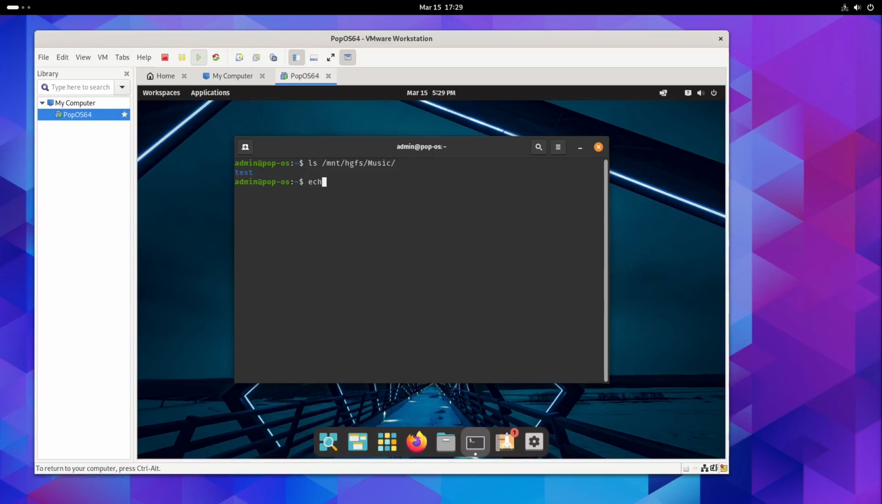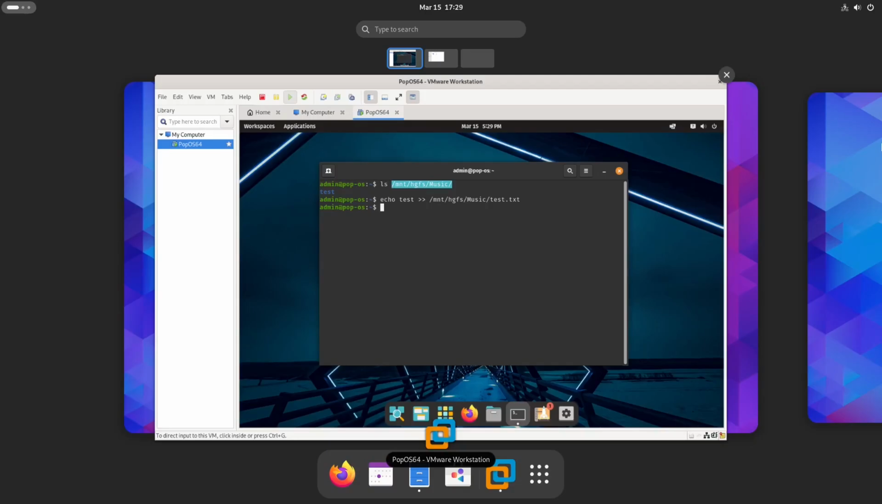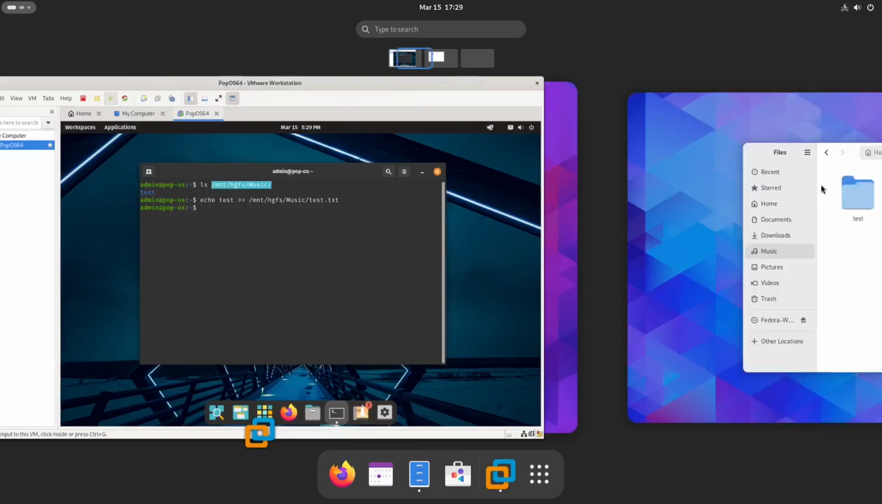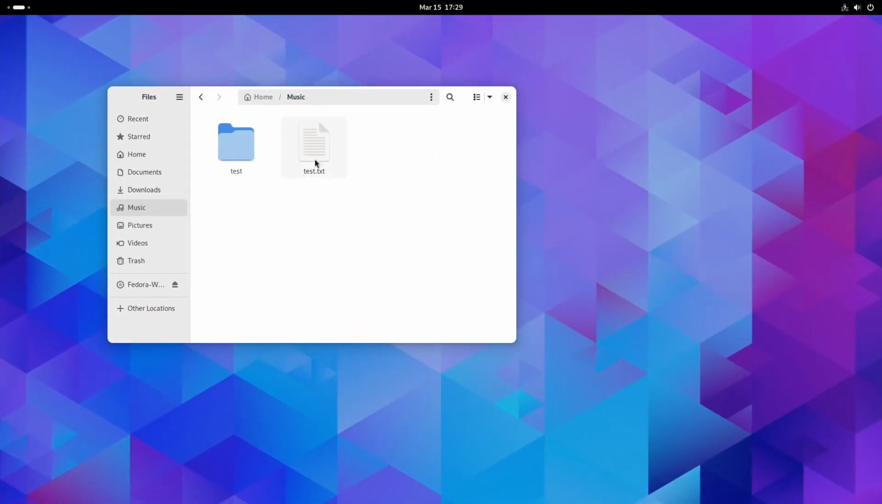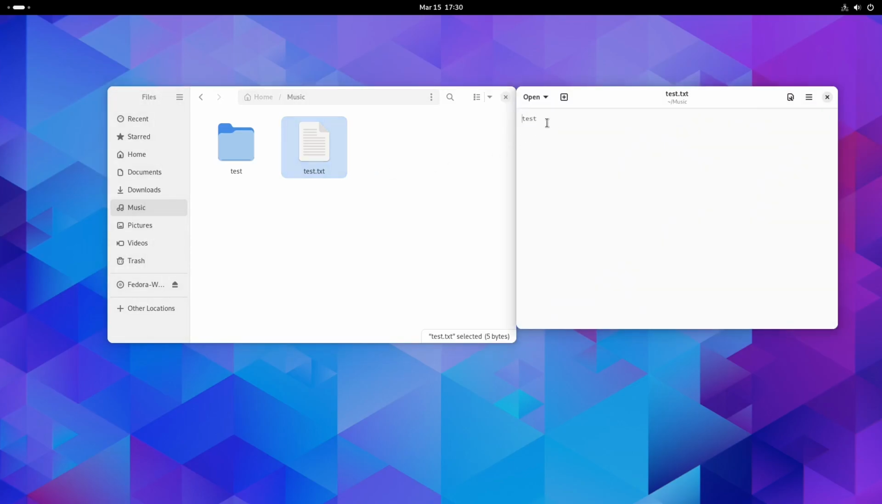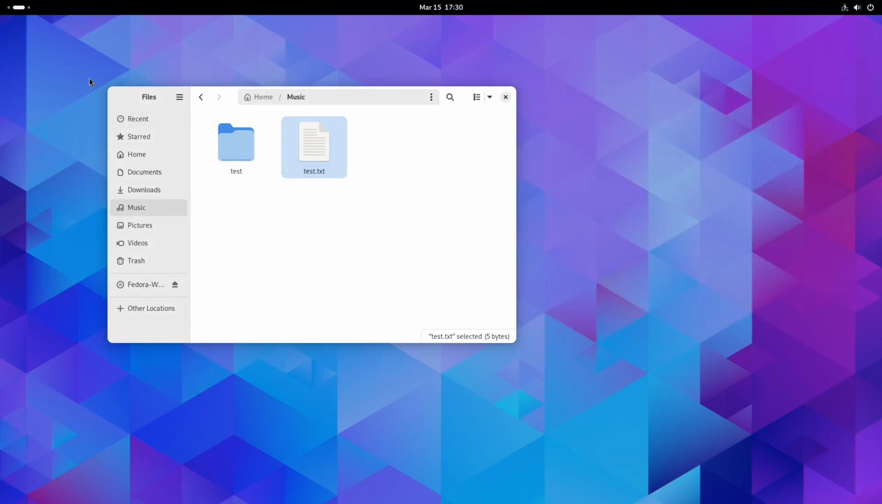So let's echo, for example, test, and we will write it to a file called test.txt. Now let's go to the folder explorer. We can see here that it's added to the host from the VM.